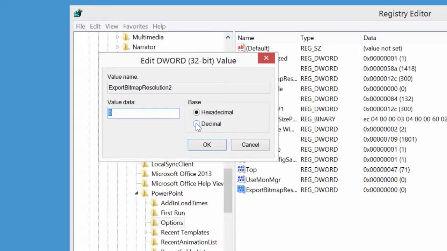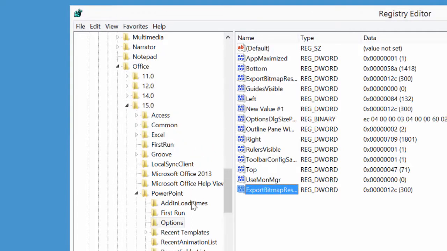Select decimal as the base, and this is where you put the export resolution that you would like PowerPoint to use. We're going to use 300. So 300 dots per inch. Okay, there, and we've defined the variable.